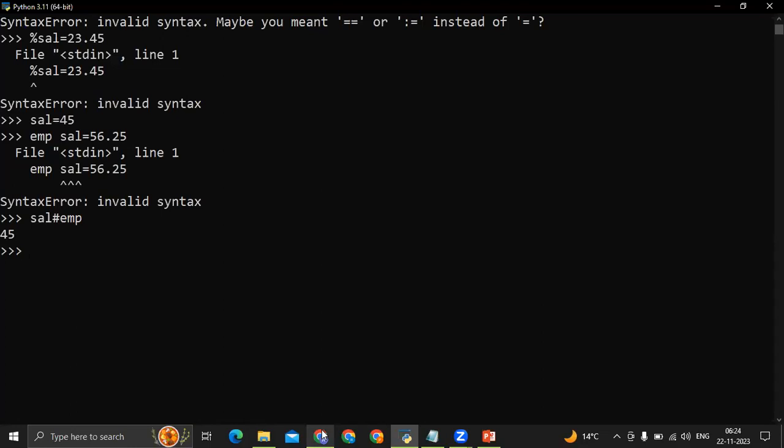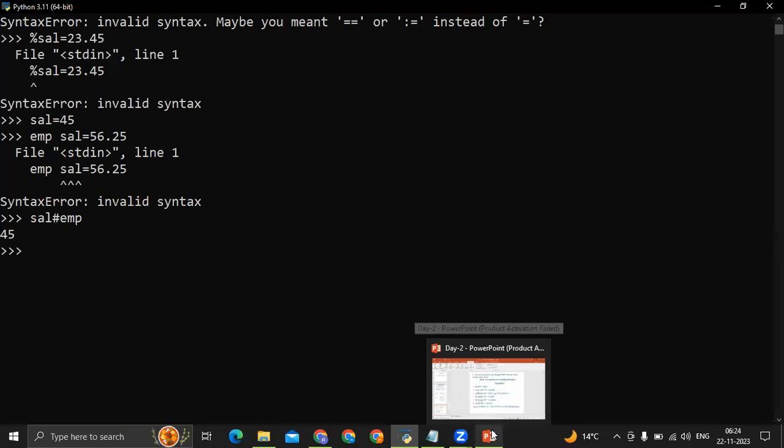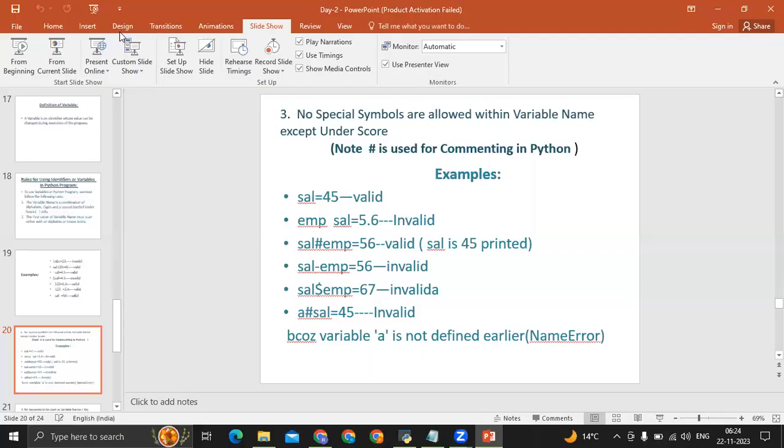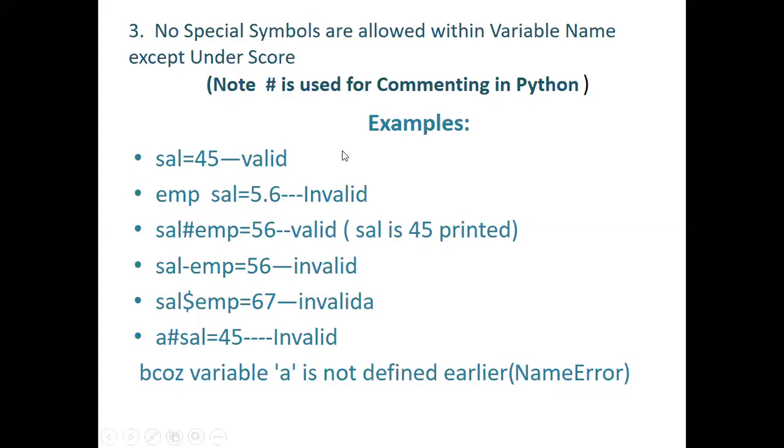It's 45. Why? Because hash is used for the commenting purpose. It will not be taken as a special symbol. It will be considered as a comment. Clear? Is this clear to you guys? Very good. Let's go ahead.